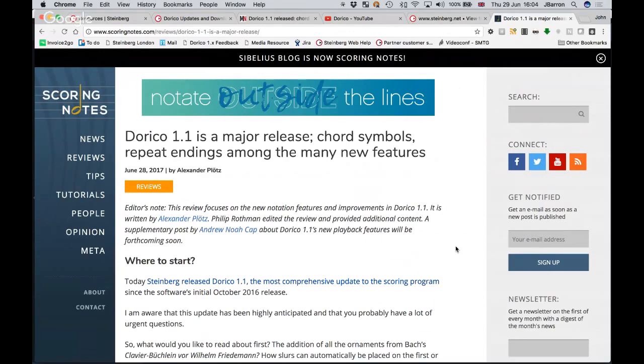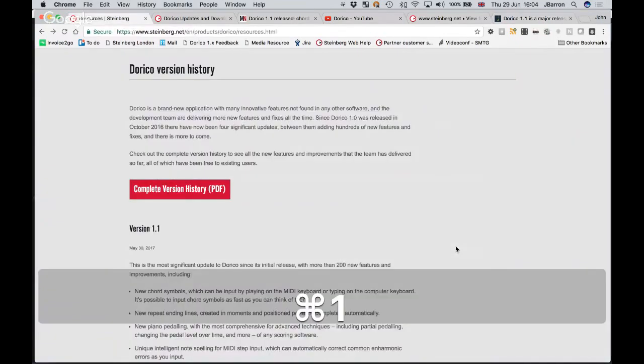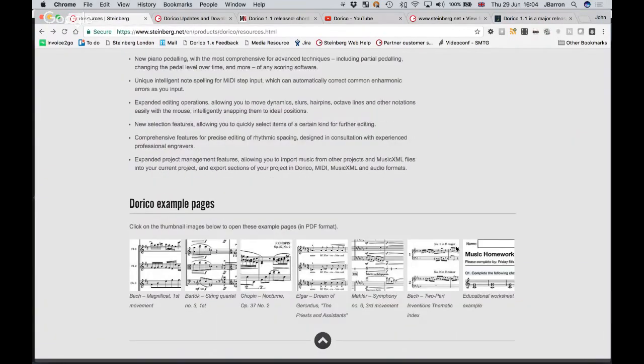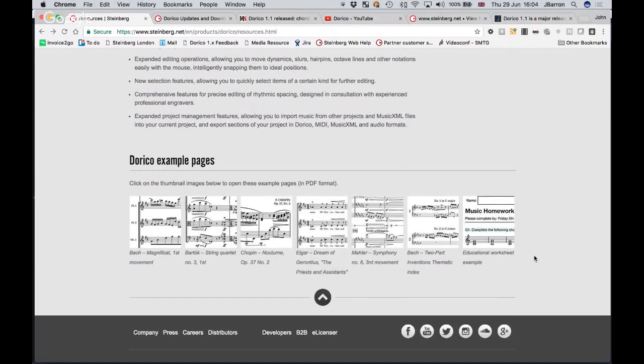As I said, the resources page is a very useful place to go now. There's also at the bottom some Dorico example pages, some examples which I believe were done in-house and checked by engravers. You can download these PDFs and just have a look at them to see the kind of things that you can now do.